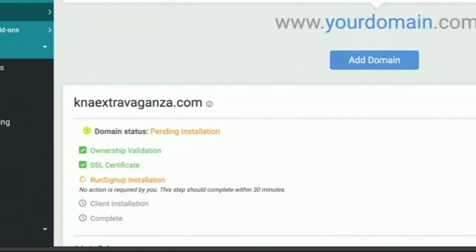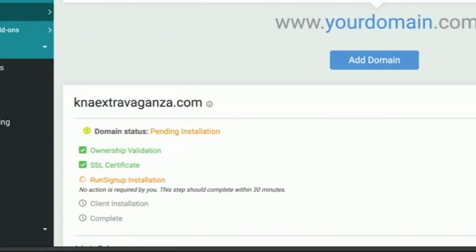So now after we've established ownership, the SSL certificate has automatically been procured in the background. Now the next step is RunSignup's actually going to go install that domain. We do this automatically. We actually only run this during roughly East Coast daylight hours, just in case something happens while we're all sleeping, because we're actually refreshing some of the servers in the background. And so when we're done with this, then it will be ready to accept traffic. This process can take up to 30 minutes.